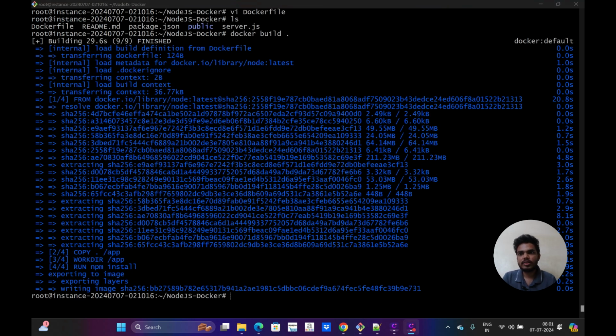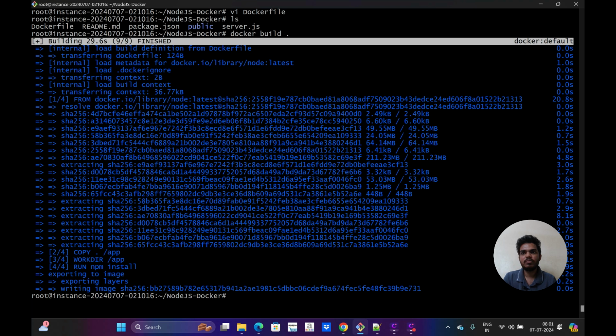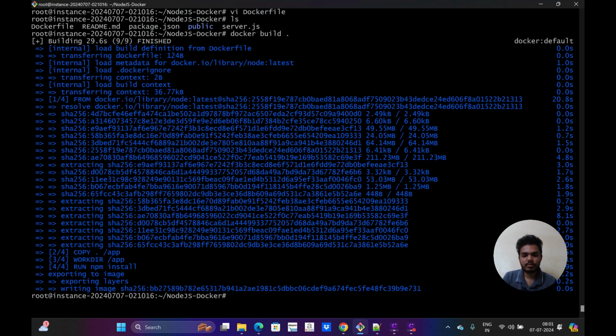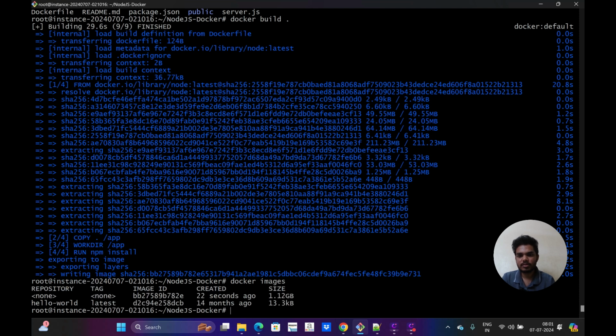So it took around 30 seconds to create this image. So Docker build is done now, and to know whether the image is created or not, we have the command called docker images. Docker images will list the images in this host, or in this instance. So the hello world image that I created earlier to know whether Docker is installed or not. And this is the image created now. It has no name, but it has an image ID. So now the image is created.